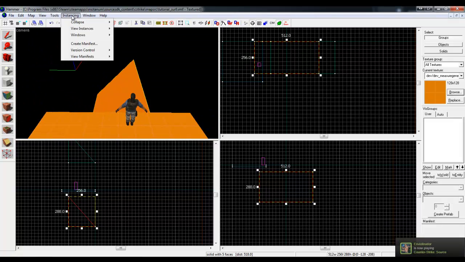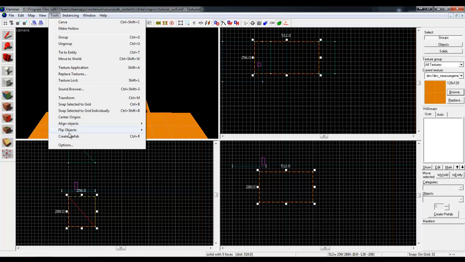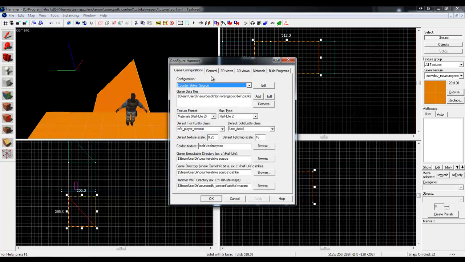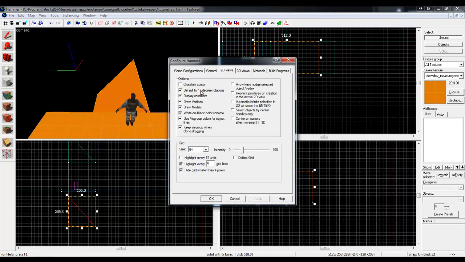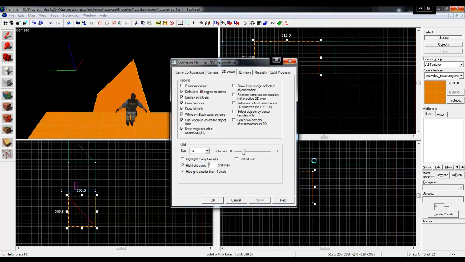And then you may want to come to your options, and some of you may have 2D views default to 50 degrees rotation. It's a really nice option. I always have it ticked on. And let's wait for this to close. Let's hope it doesn't crash my Hammer though.